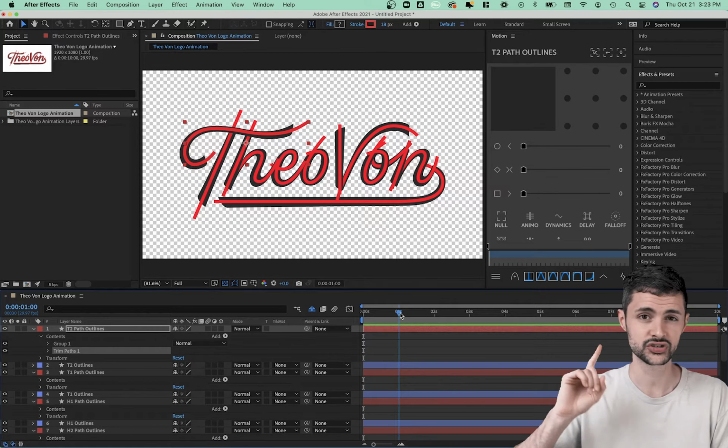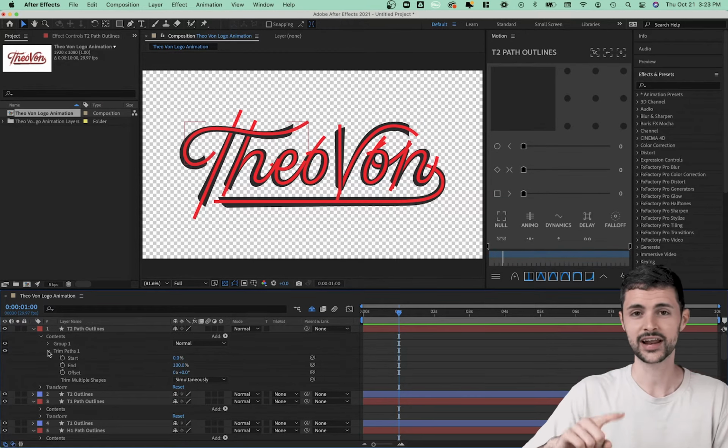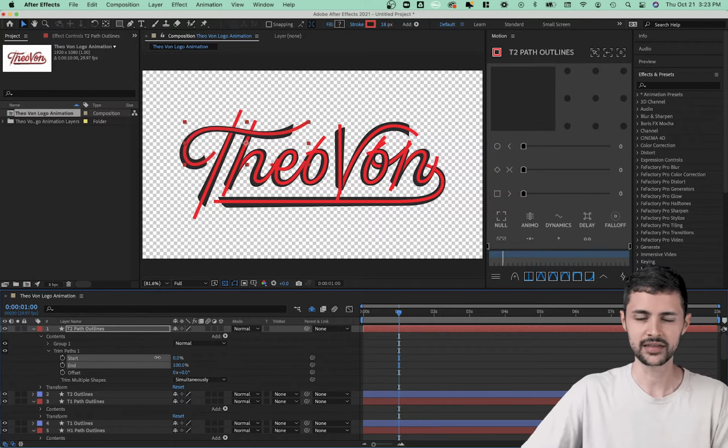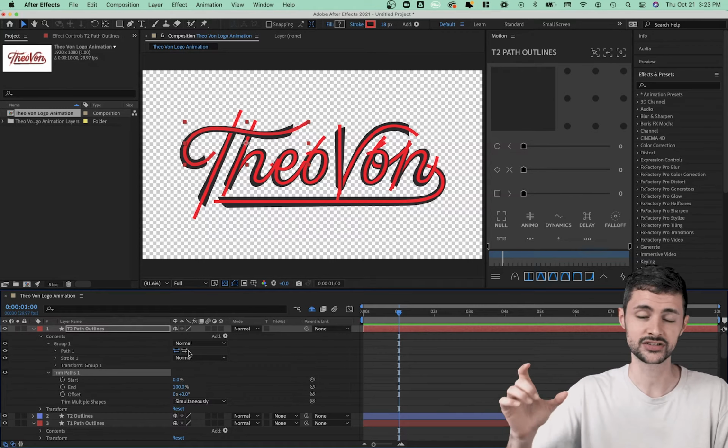What you can really do is just start by doing this with the first one, and then you're gonna add it to all the subsequent ones. So start with the first one, and you'll add a trim path. It doesn't do anything at first. If you twirl it down, you're gonna see some options for start and end.